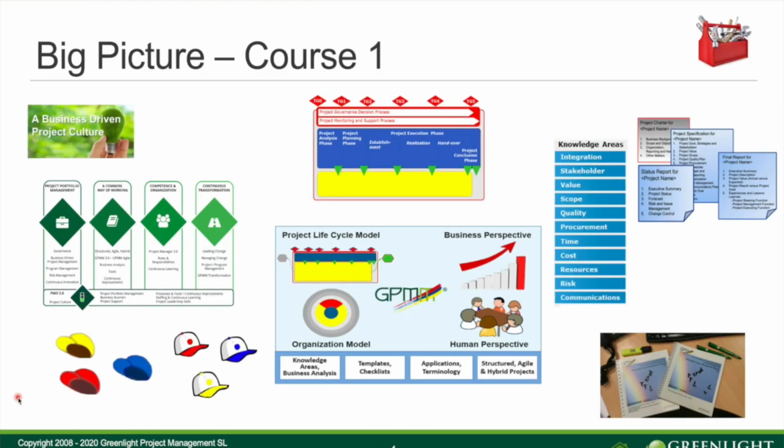So this is the big picture for this first course. We will look into what the project culture is, or actually what the business-driven project culture is, because we want to ensure that all the projects, the programs and the whole portfolio are really driven by the business, ensuring that what we do in the organization creates the value that the customer expects and that we also want to see from our own side. So the value and the benefits that the customer and ourselves want to see.